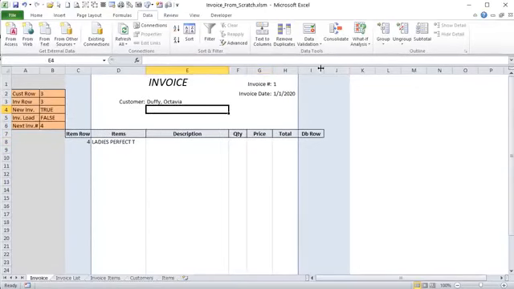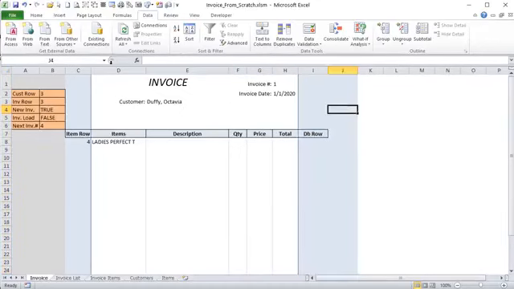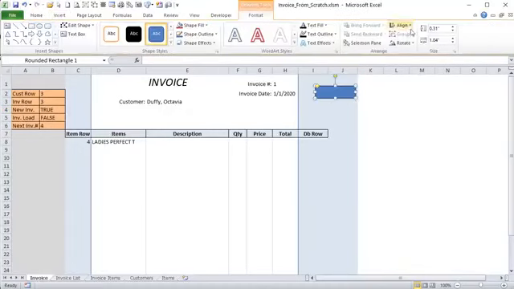Let's create some buttons. We want some buttons here. And that's going to help us so we can save the invoice. So let's do that right now. Let's save our work and insert. I'm going to insert a shape here. Let's just right here and let's format. I want to, let's say 0.27 and about 1.25.